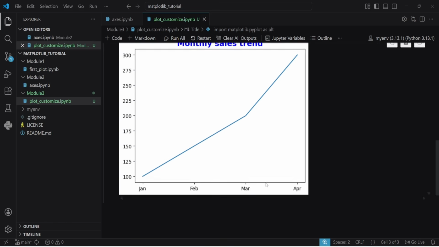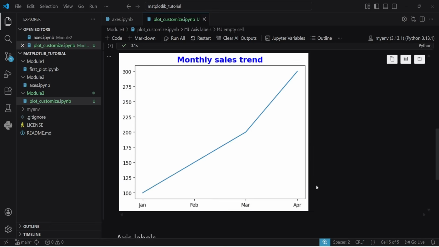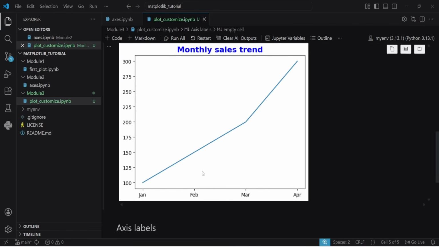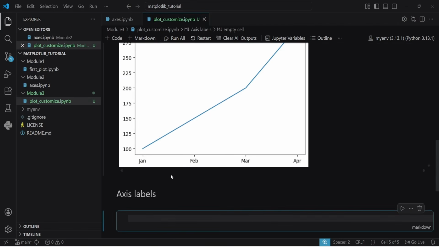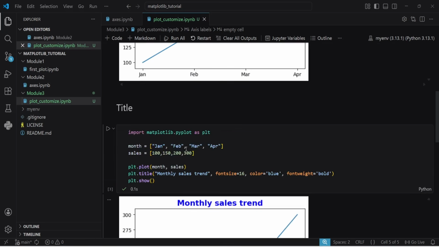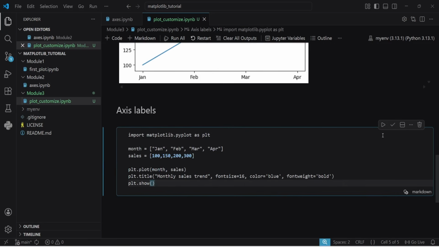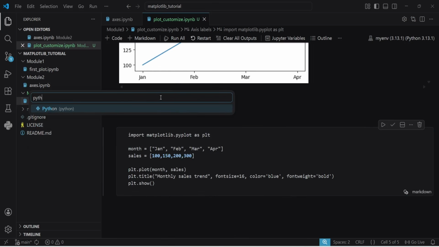Okay, now next we see axis label. So which one is the x axis and which one is the y axis? Is it provided over here? No, nothing, no axis is mentioned over here. So in order to mention this axis, what can you do? I'm just taking the same example. Okay. Make it Python.